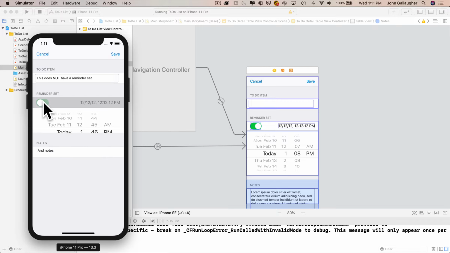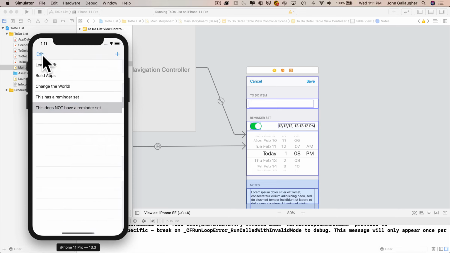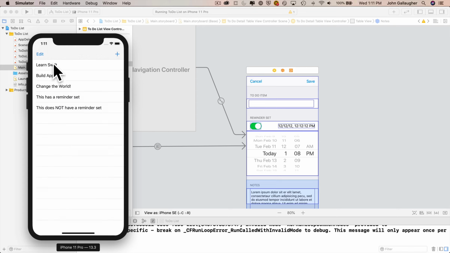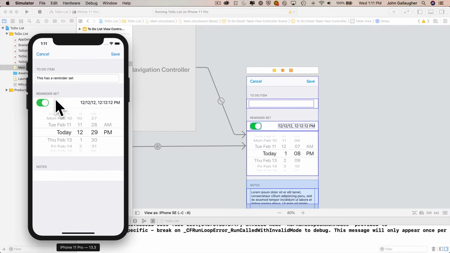Also notice when the switch is off, the date label text is in gray. It turns black when the reminder switch is back on. And the default state, if you add a new record, is for there to be no reminder set. Now we're also going to need to update our to-do item struct to be able to add a property that keeps track of whether or not the reminder was set. So let's go ahead and build this.